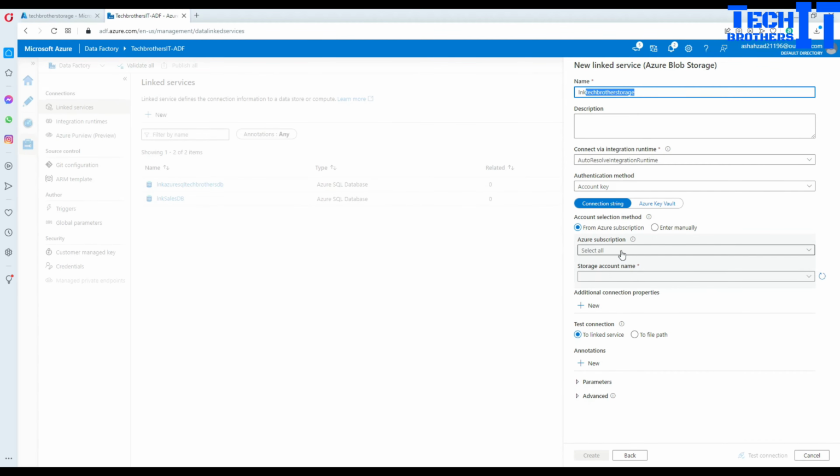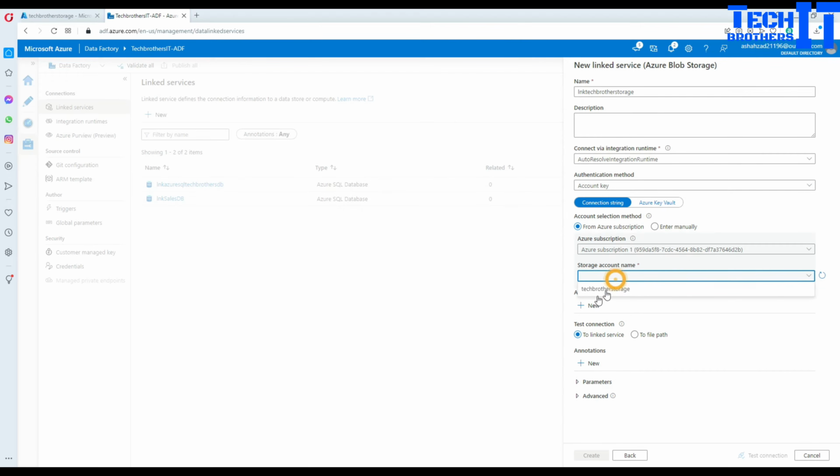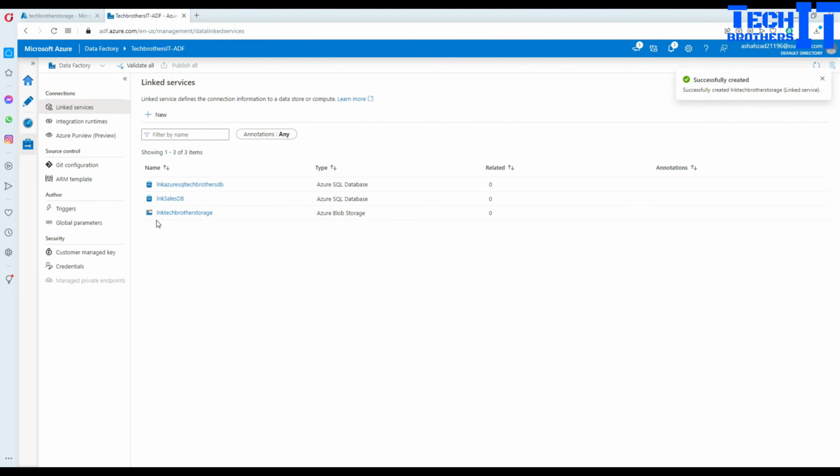Now you will be selecting your subscription here, and then you will be selecting the storage account. In my case, there is only one storage account, so I don't have to do a whole lot. There could be more storage accounts. As I said, you can create many storage accounts, but you will be creating a linked service for each of the storage accounts. So I have 3 linked services here, and now I can go and create all my different pipelines and use them in my data sets.